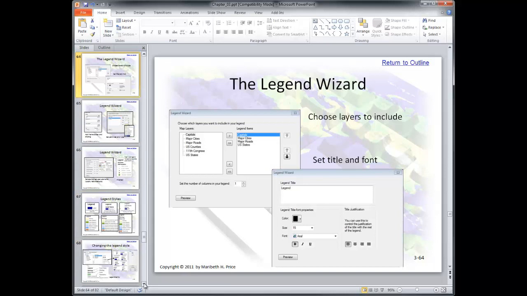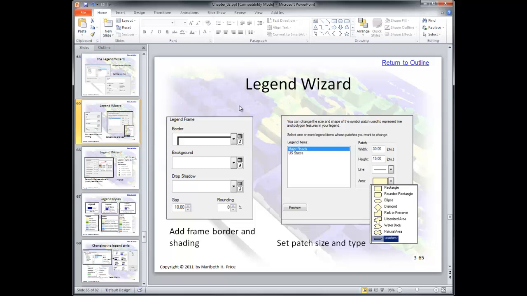Some more about the legend wizard. Here's the frame area, the background, the drop shadow. Normally you wouldn't use a drop shadow, but you use a background often, borders often, depending on the look of your map. And then you can choose the shape that appears in the legend. Instead of just a rectangle, you may choose things such as a park or reserve. I guess it says preserve. That would be good for Mount Rainier National Park, for example.